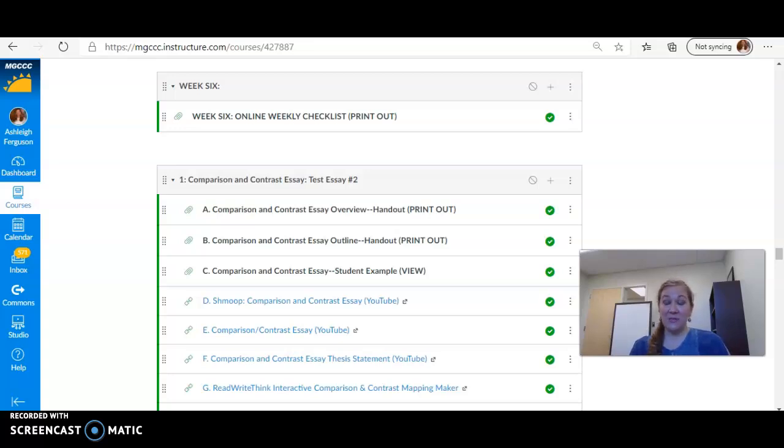As always, before you start this week's task, please go up to week 6 and print out or save your online weekly checklist. This is going to tell you all the modules that you need to view to be able to complete our task, which for this week is the comparison and contrast essay. And this is, of course, our second test essay.